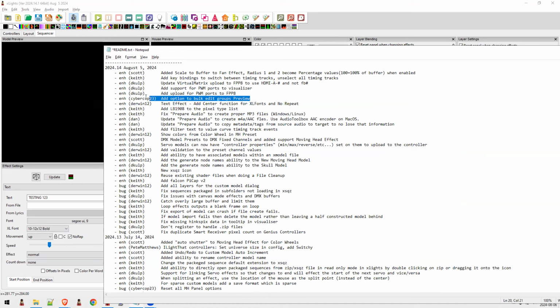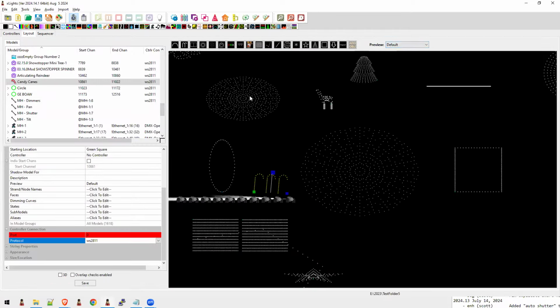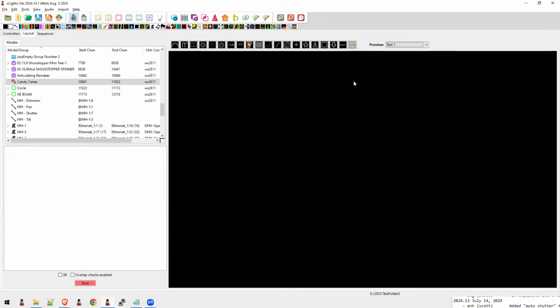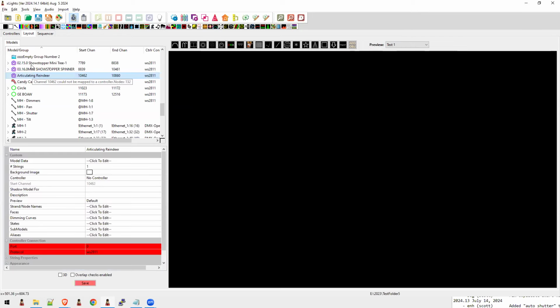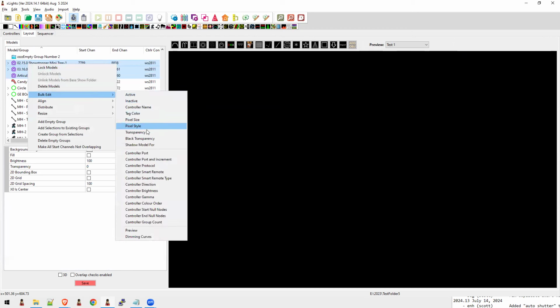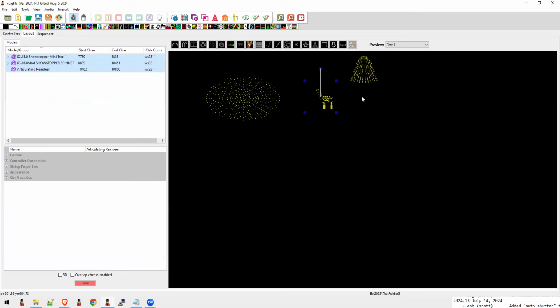We got that. Add option to bulk edit groups preview. The preview that is being referred to here in the layout is this preview up here. I'm not sure I have multiple previews, so I'll create a new preview and call it test 1. And I could say I want to do these 3 guys, and I want to add them using bulk edit, preview, and I want it to go to my test 1 preview. And there you go. I've added them to my test 1 preview.